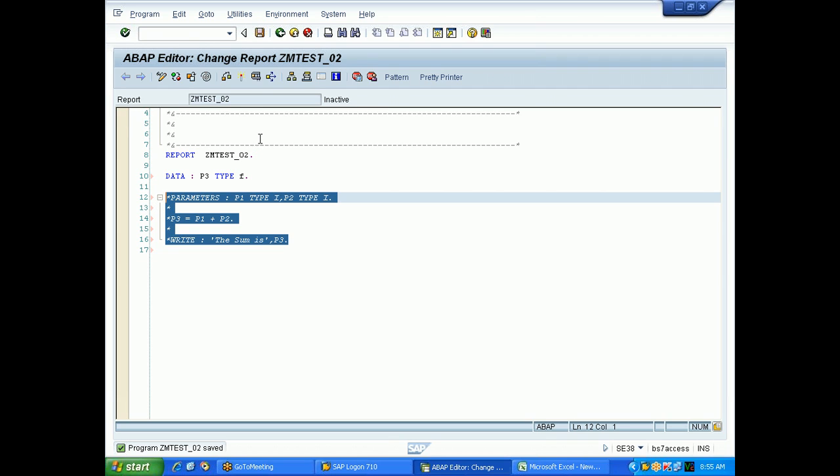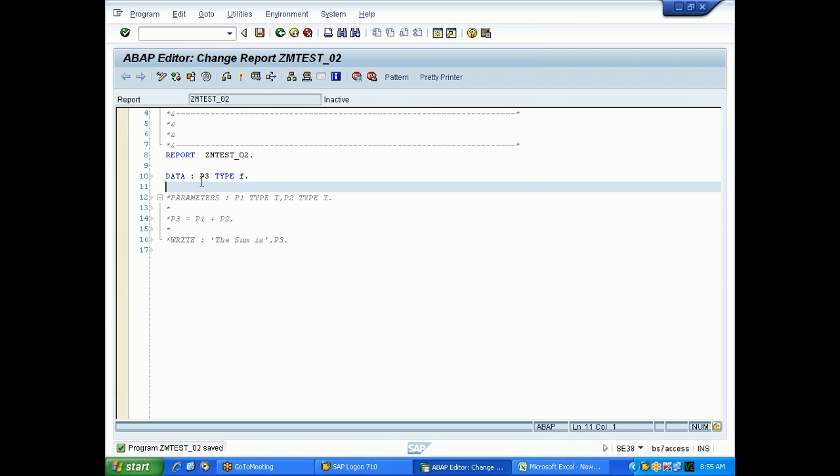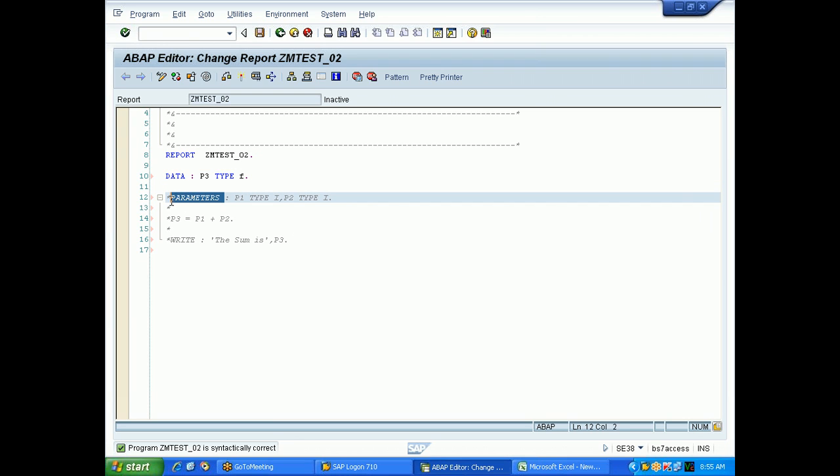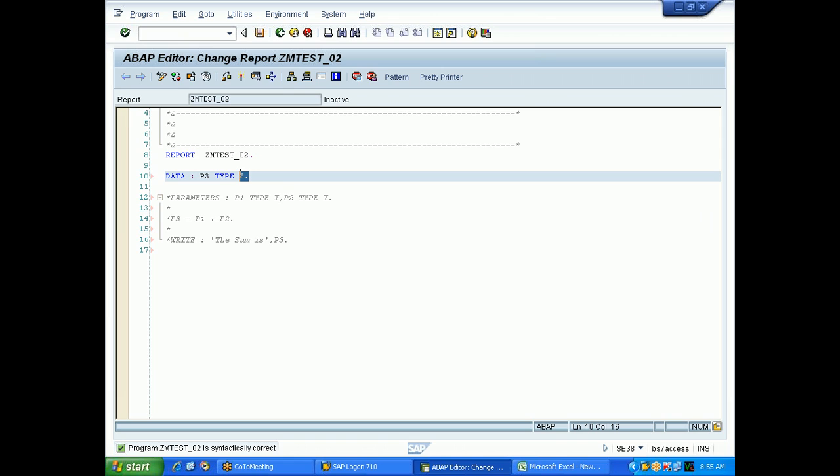Fine. So now I will declare a variable. Data p3 type f, and let us see. So now it is syntactically correct. But you cannot declare a floating point with the parameter keyword. With the data keyword, you can declare floating point. So save it, check it, and activate.